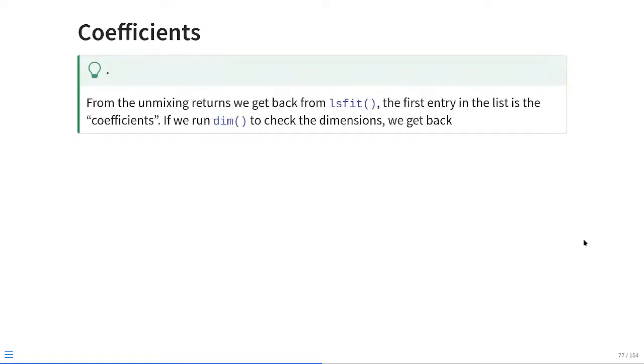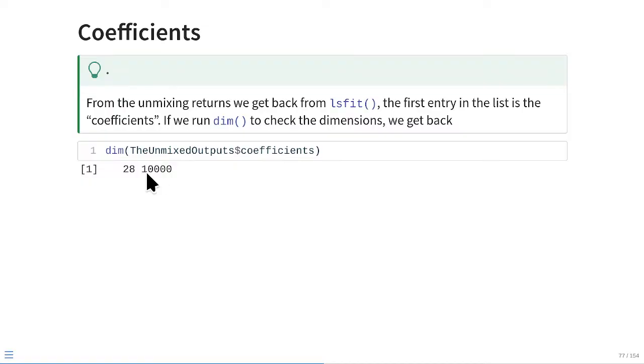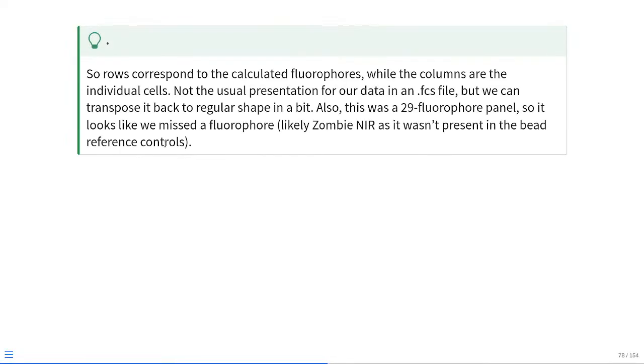If we check within lsfit's named list return, the very first entry is the coefficients. If we run the dim function, we get back the following. We end up having 28 rows and 10,000 columns. This 10,000 is the number of downsampled cells that we started with. 28 is similar to the number of fluorophores we had, but it's not quite what I'm expecting.